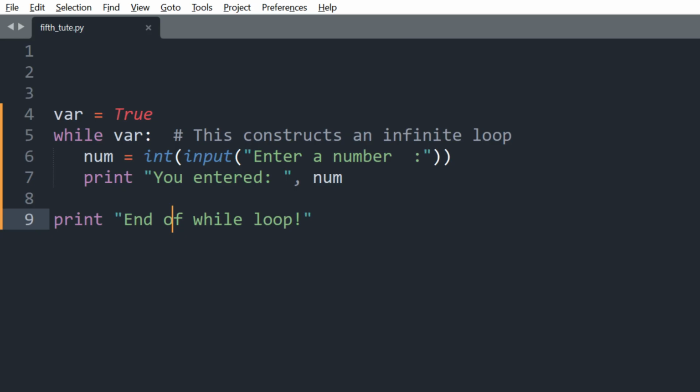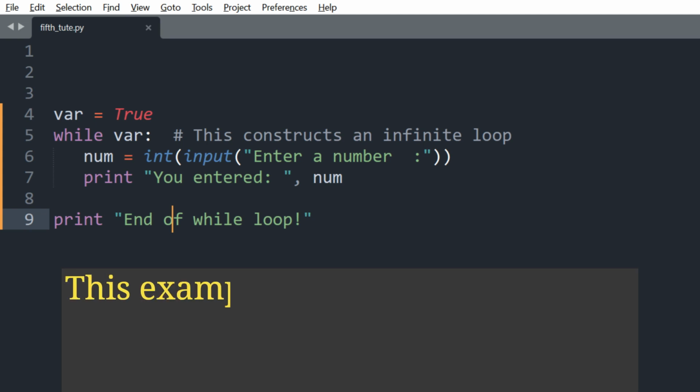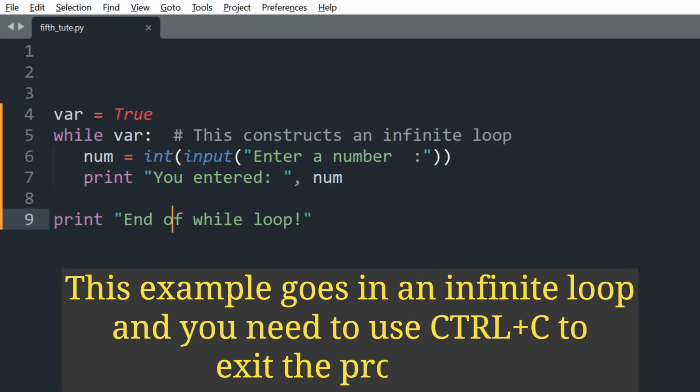Here is an example of an infinite while loop in Python. This example goes into an infinite loop and you need to use Ctrl+C to exit the program.